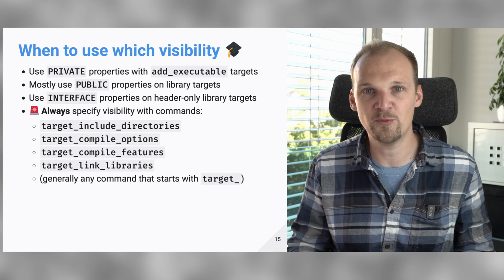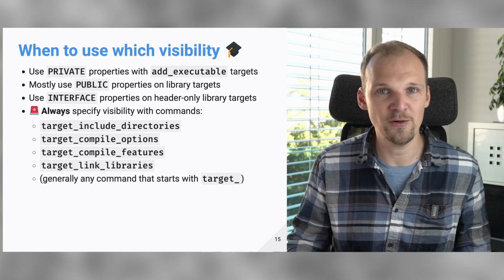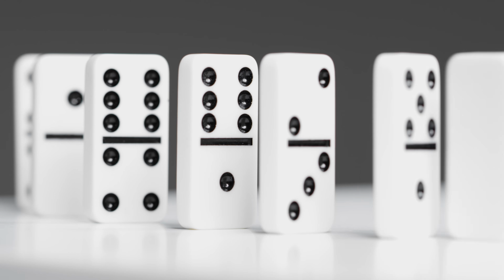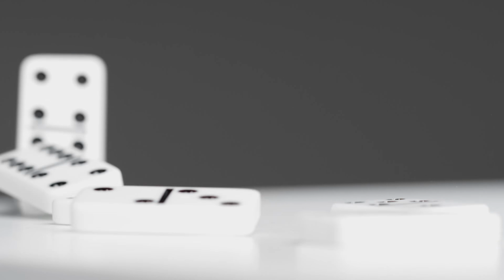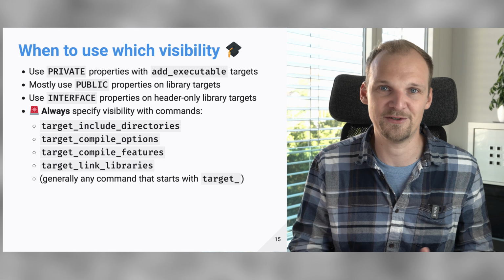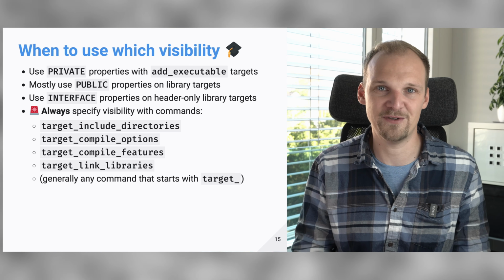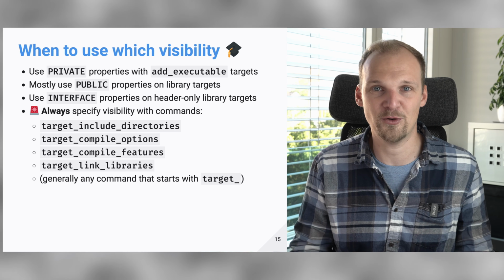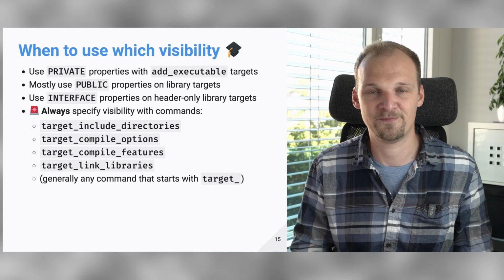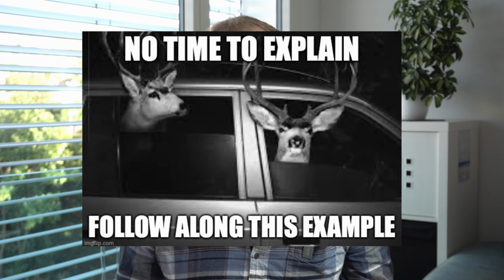targets. If even one property doesn't have the visibility, all the downstream dependencies will not have visibility for it, and it makes your CMake files so much harder to understand and to read. So please always set the visibility whenever you're setting any property to any of your targets. And now it's time to follow up with an example.